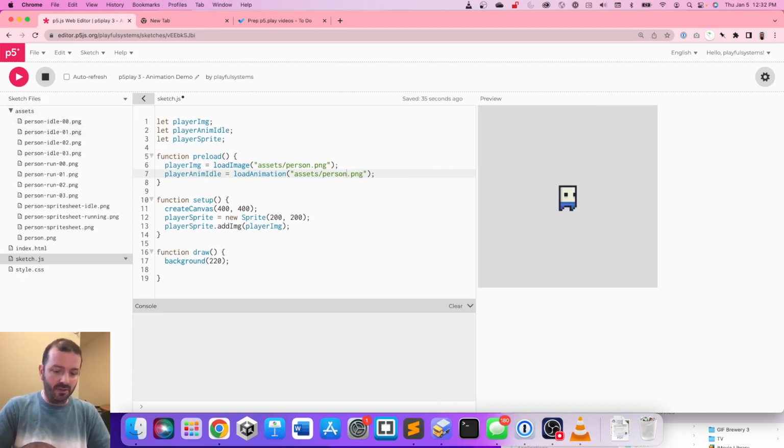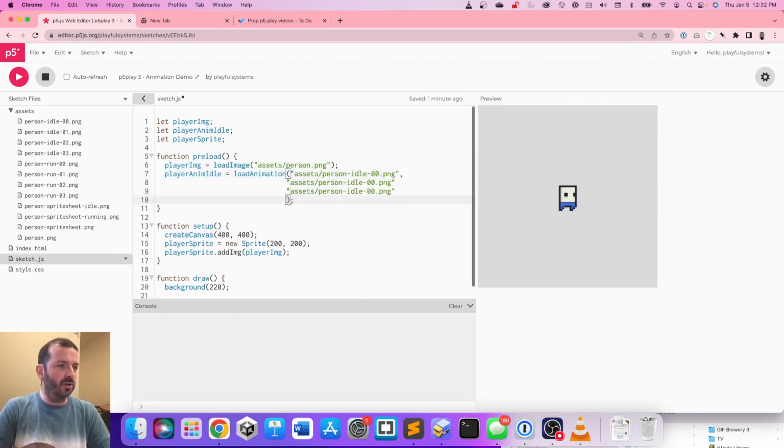So person-idle-00. And then I'm just going to have a comma separated list for each file name. And if you hit return, it should format things properly. And I'm just going to change those numbers and make sure I've got my commas in there. So a comma in between each. We've got 0, 1, 2, and 3. We've loaded the animation, and I'm going to take out this add image tag for a second and run this.